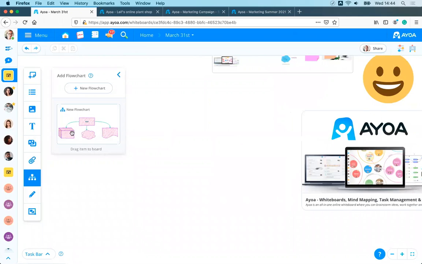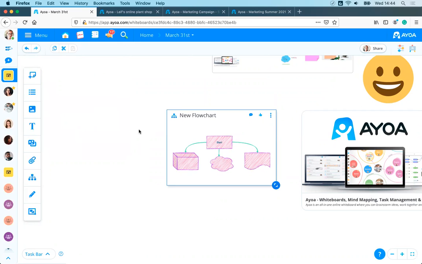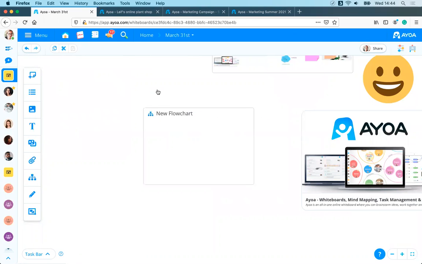And just make sure that you've dragged and dropped your flowchart onto your whiteboard before you close or exit it. Until it's on the whiteboard, it's not saved. So don't worry if you've only just got it started. Once you've added it to the flowchart, you can open it and continue to edit and work on it at any time.